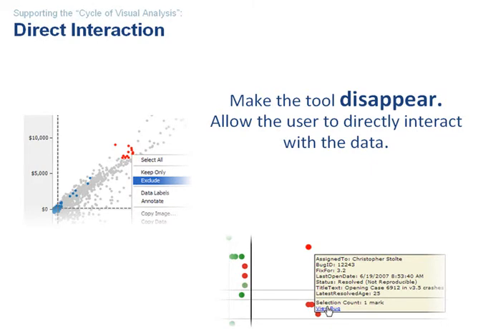The final aspect of supporting the cycle of visual analysis is directness. We really want the tool to disappear. We want to allow the user to be directly interacting with their data. Whenever the user has to focus on the tool rather than the task, then they're not thinking about their data and they're not thinking of their problem. They're out of the zone. We spend a lot of time trying to make the tool disappear.